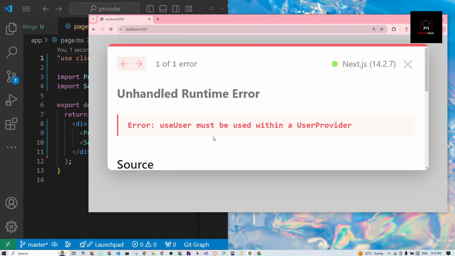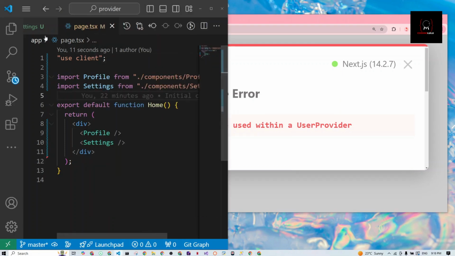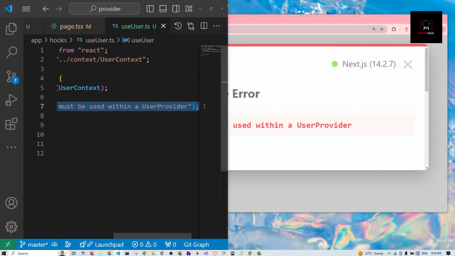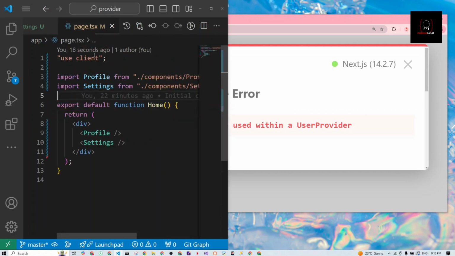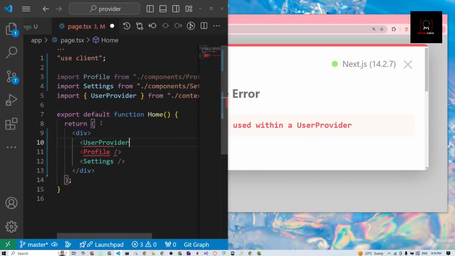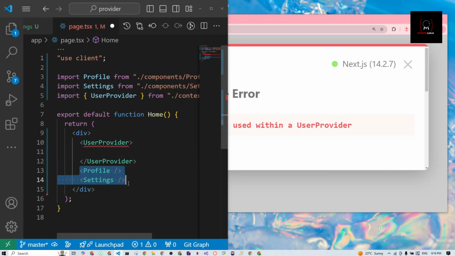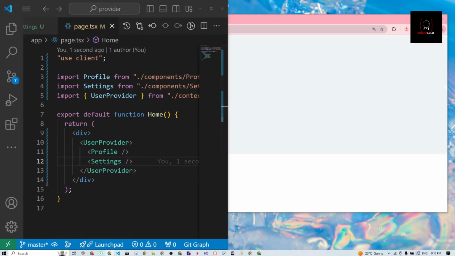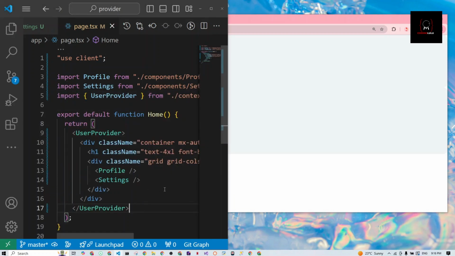And now we have another problem. It says useUser must be used within a UserProvider. That's the error we had right there. So let's go fix this. Let's use UserProvider, and we should import it as well. And then we'll put our components inside. And also I will just add some styling here. So what I will do is just remove all this so it just looks more friendly.